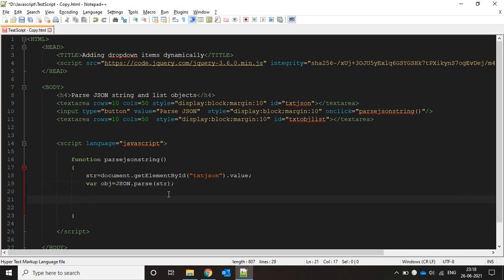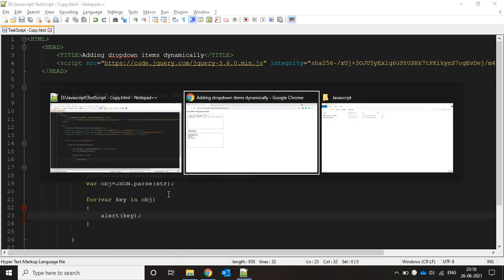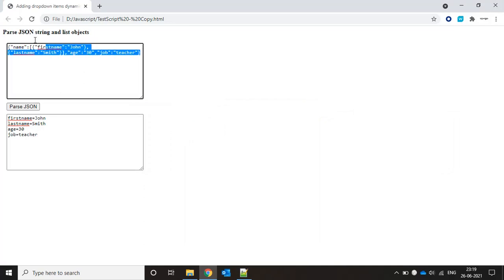Once we have parsed the string, we need to read the keys, and we also need to read the values stored in those keys. To do that, we use a for loop, and we say var key in obj, and let's just try to pop up the keys just to see if it's working fine or not. Save it, and let me just copy this and refresh the page, paste it. Let's just go back to the simpler one. We'll come to that later on.